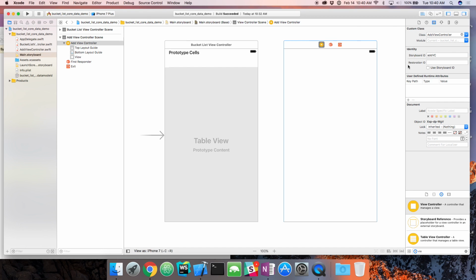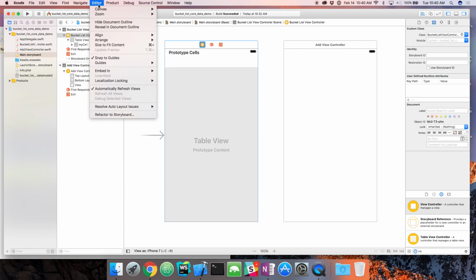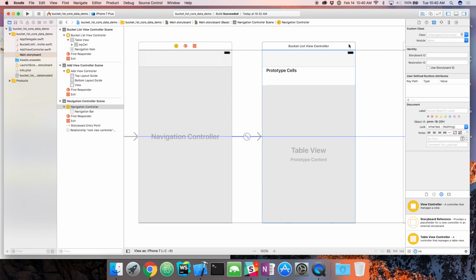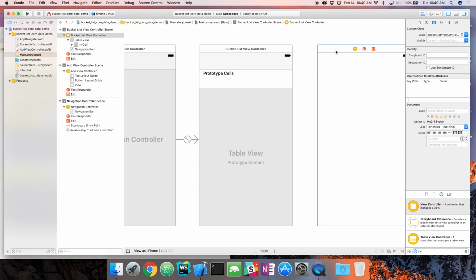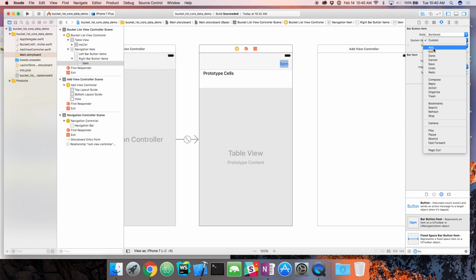All right, so once I have that storyboard ID, now in my BucketListViewController, I am going to embed in navigation controller. So we have this top bar, right? So now this is the BucketListViewController. This guy is the AddViewController. Now in here, I'm going to put in a bar button item on the top right here, and I'm just going to make it Add. Right? So when this guy is clicked, I want to display this guy. Now I'm not going to do that using segues. I'm going to show you guys a different way to do it.